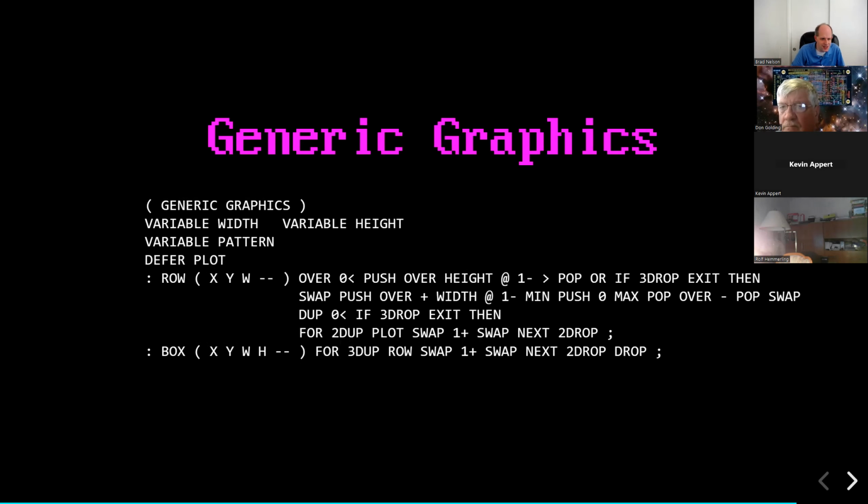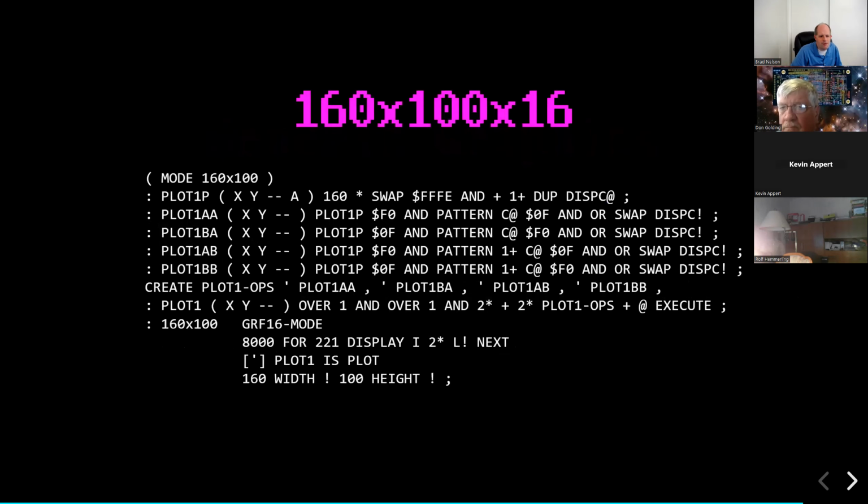So then these routines end up being generic, and so then I provide an implementation for each of the modes. Here's the implementation for that 160 by 100 color mode, the sort of like the Paku Paku game used. So I set in this 160 by 100, I switch into the graphics mode, I clear the display, I set up plot 1 as the implementation of plot for the mode, and then set up the width and the height.